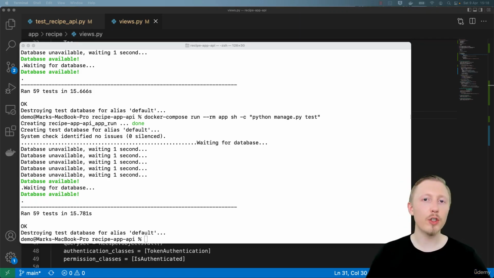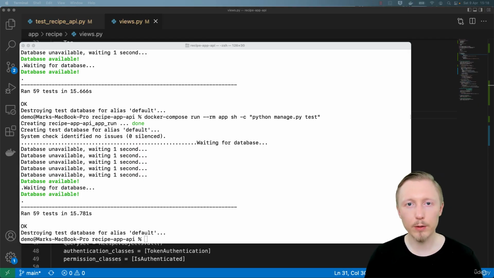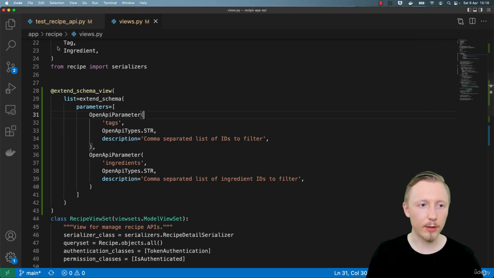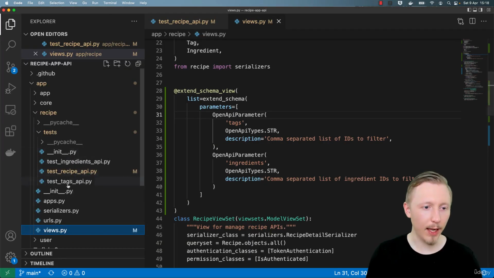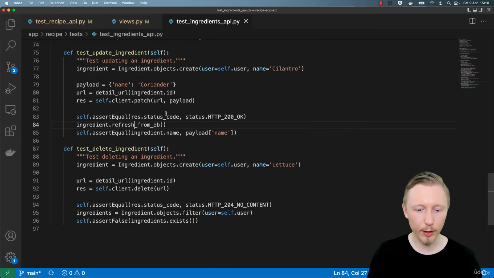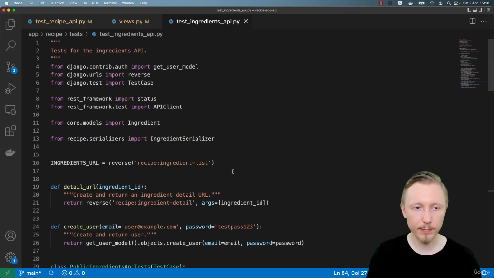Next, we're going to move on to implementing the ability to filter our tags and ingredients by those assigned to recipes. The first thing we're going to do, as always, is create some unit tests in order to test the behavior before we implement the feature. Let's go ahead and start by adding some tests to our test ingredients API. We'll start with the ingredients and then we'll move on to the tags.